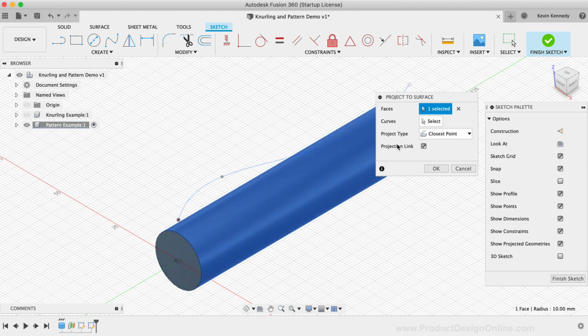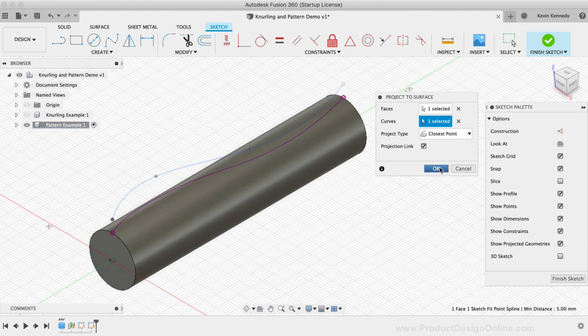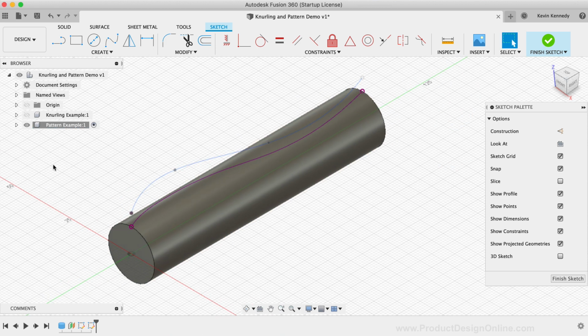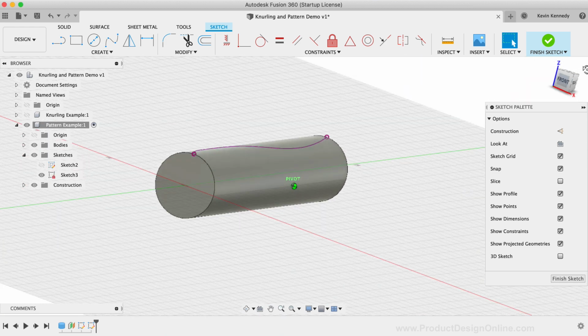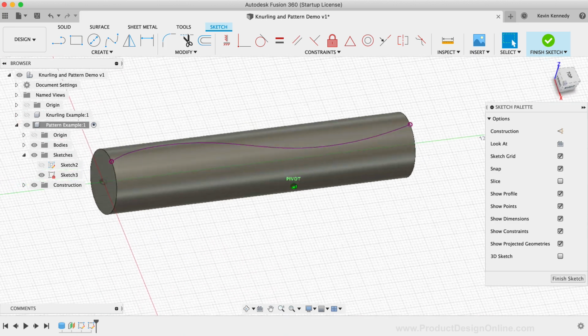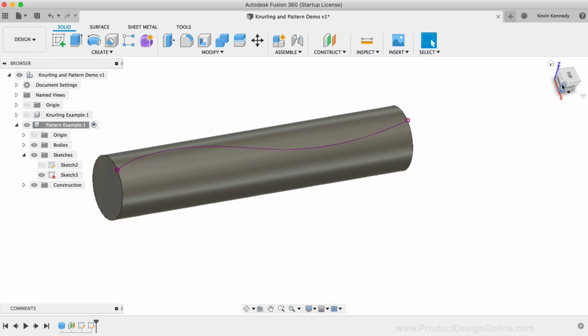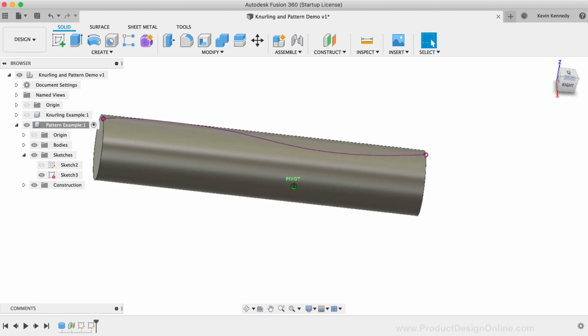For the curves, we'll need to select the spline geometry or whatever geometry you decided to create. I'll click OK to take a look at the results. If I turn off the original sketch and look at this, you'll see that the Project to Surface command allows us to create some complex geometry on three-dimensional bodies that we couldn't create otherwise.